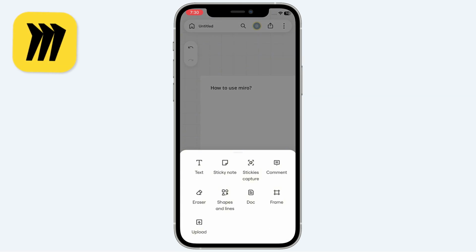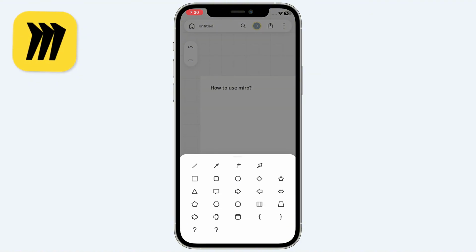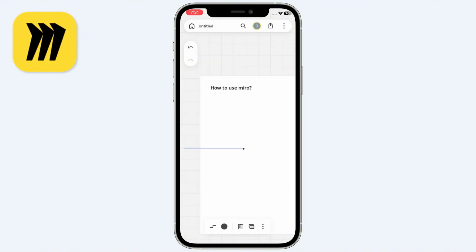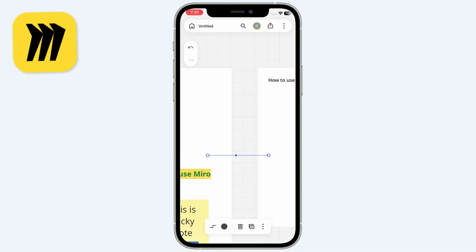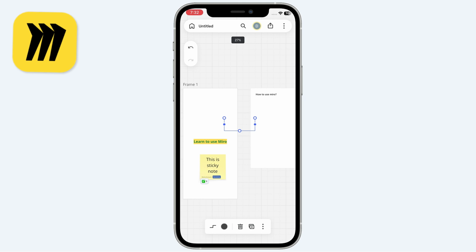You can also add shapes to the board. Simply select shapes and choose the one you want from the panel. Once added, drag it to the position where you want to use it. If you drag the anchor points, you will notice that the arrow shape changes. You can adjust the shape according to your needs by dragging these anchor points. For example, I am connecting these two pages using an arrow so viewers can move step by step.